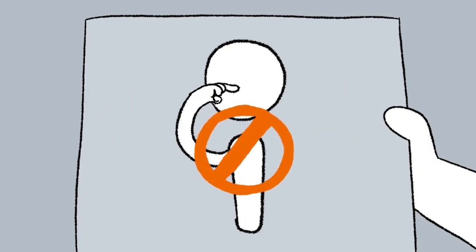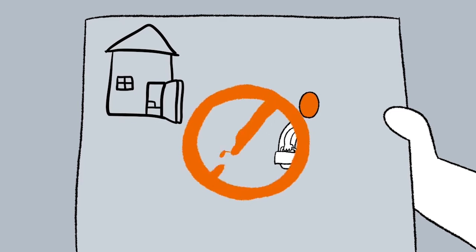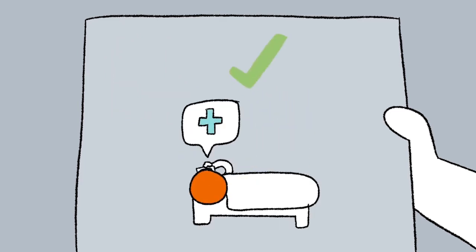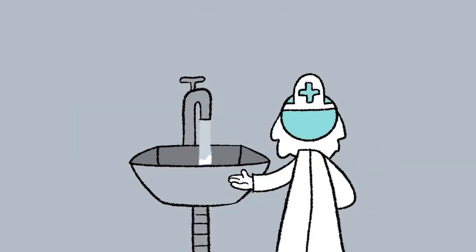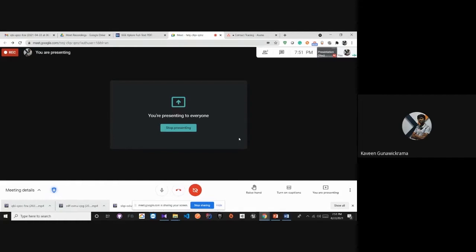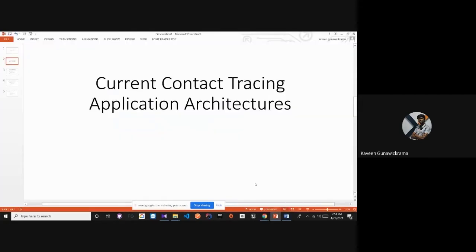So, we have come up with a solution where contact tracing is done without the use of a smartphone application, and the tracing process could be carried out for those missed out groups as well. We are Team Simple Tech. I am Kavin Punikraman. Current contact tracing application architecture.